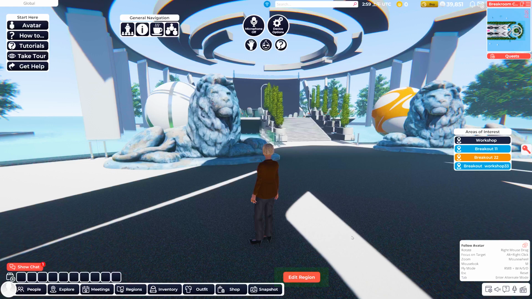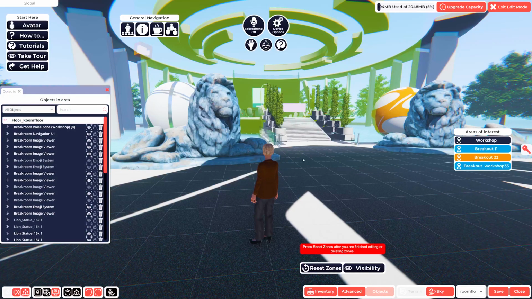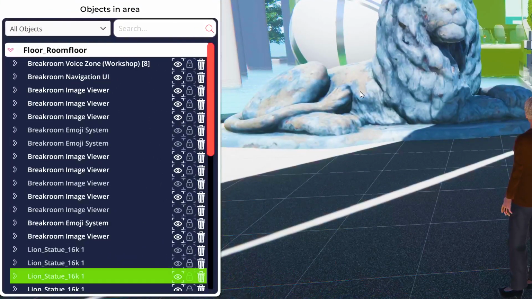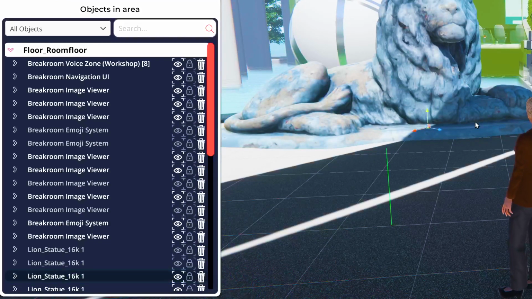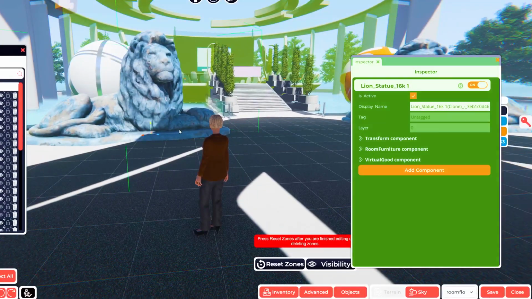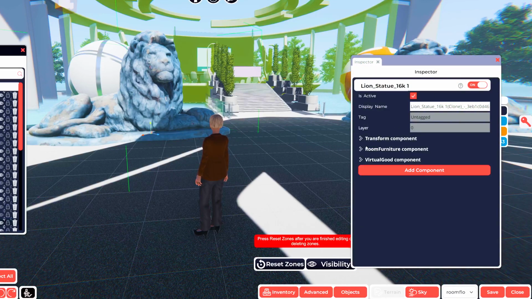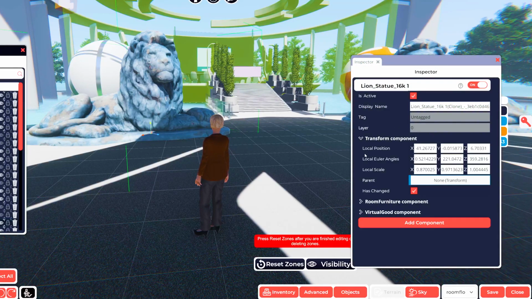Open the region editor by clicking the Edit Region button at the bottom of your screen. Make sure the Objects window is open by clicking the Objects button located on the bottom right. Locate the object you want to edit in the Objects window and click on it. This will open the Inspector window for that object. Expand the Transform component in the Inspector window by clicking the arrow located to the left. You will see three properties: local position, local Euler angle, and local scale. Each property contains 3 fields corresponding to the object's x, y, and z axes.